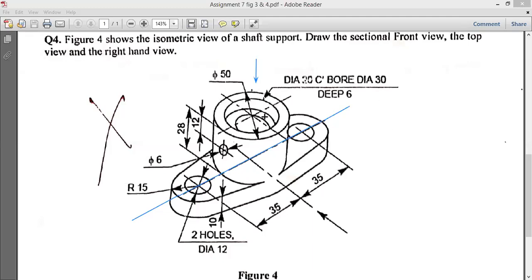Sir, can you tell me what is the dimension for this part? This inner section, yes, this one. Actually, this is dia 20, which means the inner circle diameter is 20, and the upper circle is 30 millimeter. So the inner circle 20 is not mentioned in the figure, right?